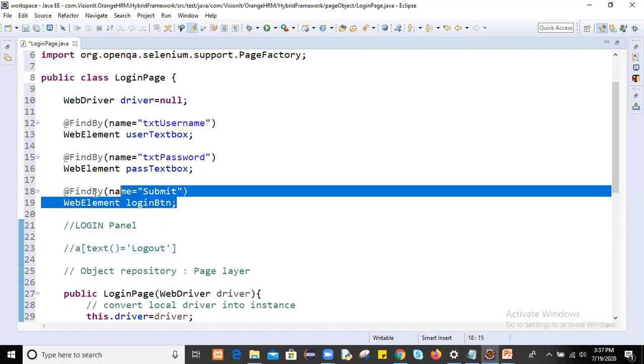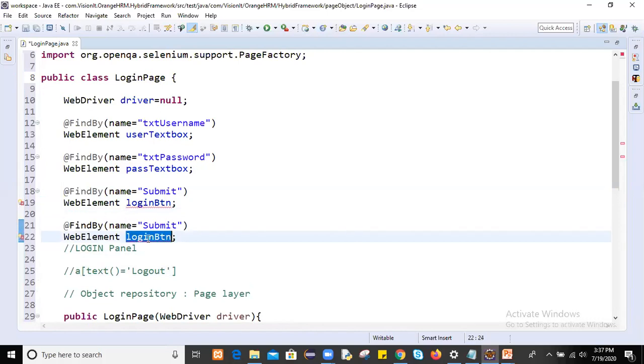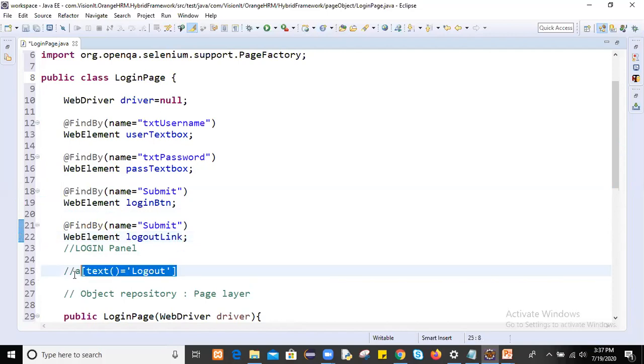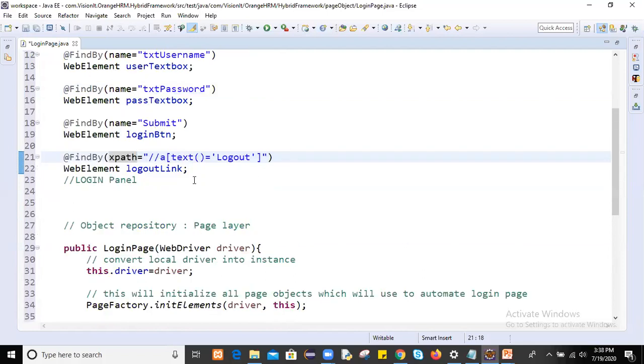Okay, so here one more object I will write, logout. This is my link, logout link, and based on what we are finding this web element, based on XPath.